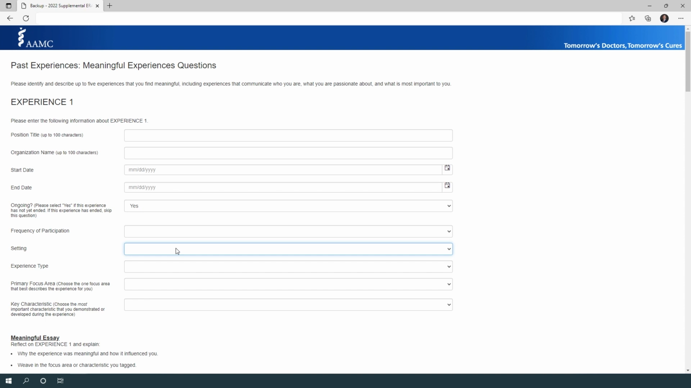Then comes the setting, which has 2 options, rural and urban. For rural, they define it as a population of less than 2,500. For urban, it's over 50,000. So if you're in New York City, that's definitely urban. If you're in a small village that has a population of less than 2,500, you pick rural.